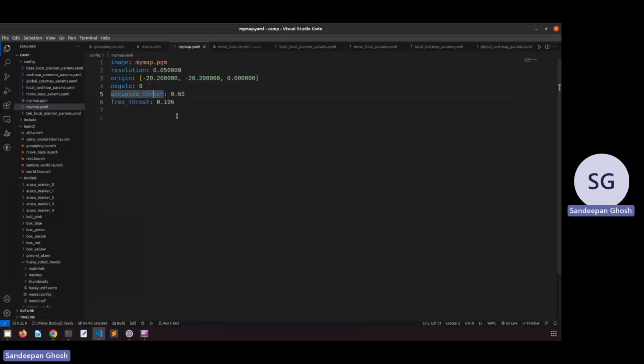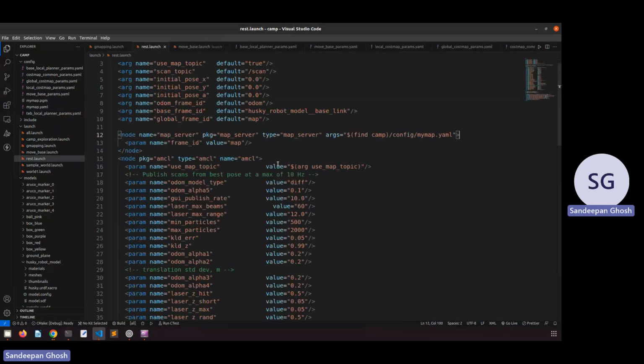They will modify the map that you will see in ROS. If you are giving these too high values, then the robot will be more likely to collide with obstacles. If you're giving too low values here, then the robot will not move at all. So things are like that.